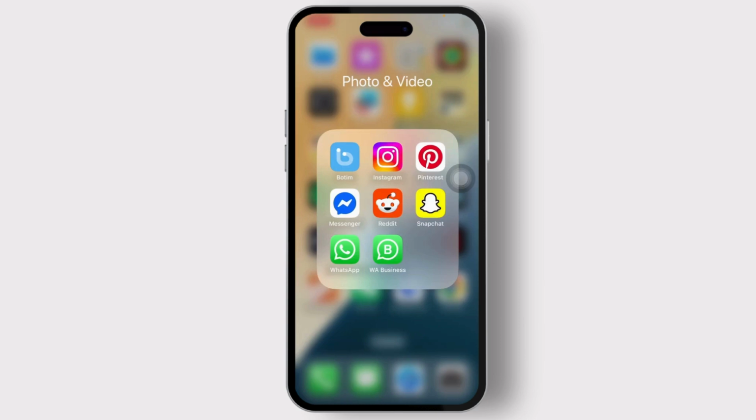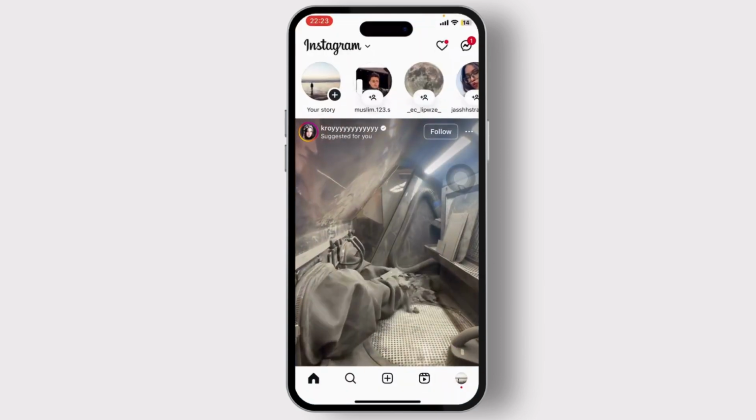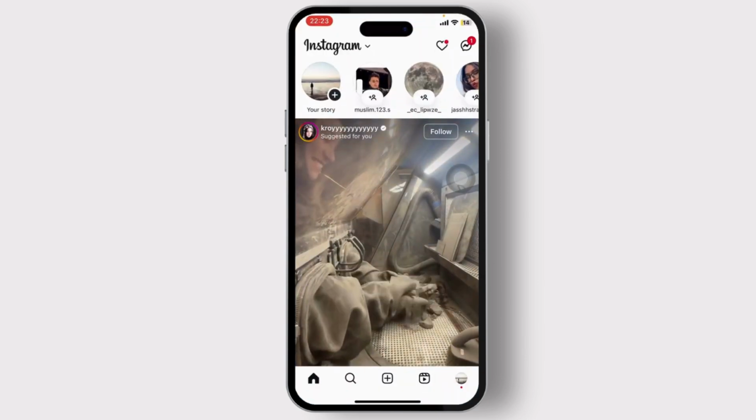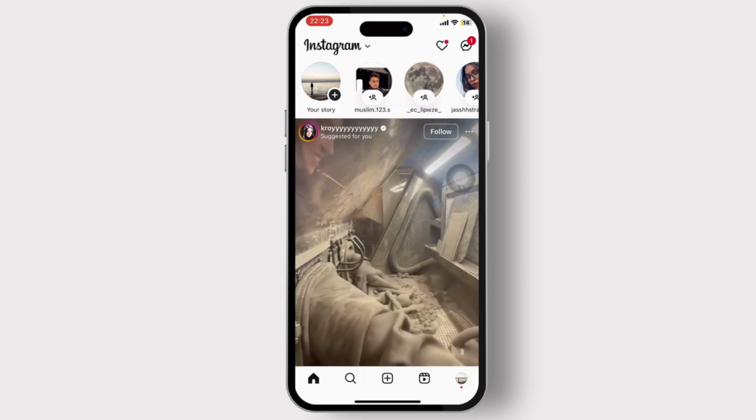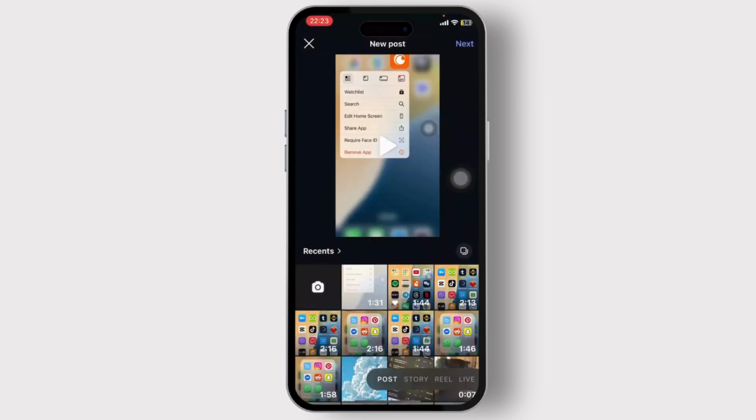So first steps first, open up your Instagram. Make sure that it is updated to the latest version. After you do that, just log in to your account. Now tap on the plus icon on the bottom. You will see the plus icon, tap on it, and here you will need to just create a story.